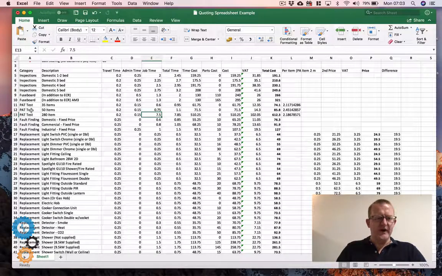You can also overwrite these with whatever service you want to put in place. And if it's a PAT testing one, copy this bit. If not, then just delete that cell.